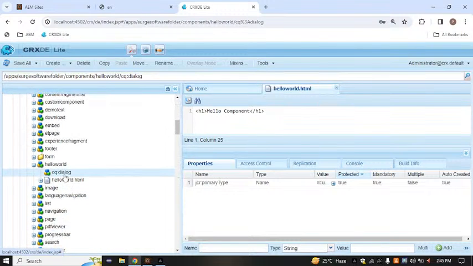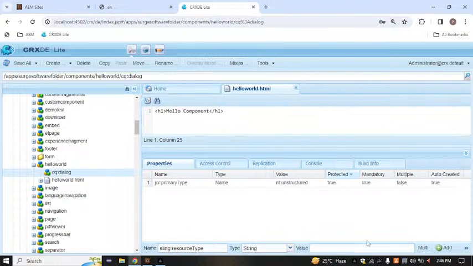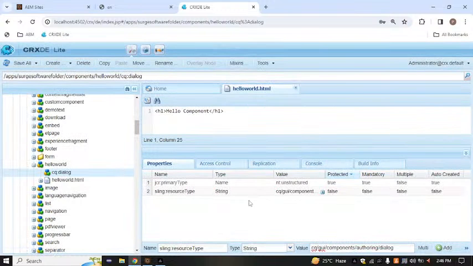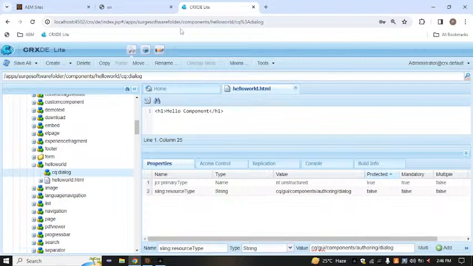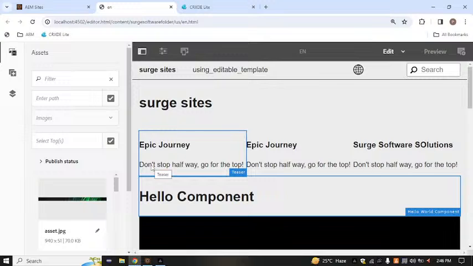But how can we paste it? Click here. To inherit this, we have to use one property, that is sling colon resource type. That's it. After that, simply paste it. But the thing is, we already know that we don't need an absolute path. Why? Because your Sling already knows this path. So if it is relative, that is also okay. Remove this and simply add. Now what we have done, we have created a CQ dialog. That's it. Now come here, configure it. Nothing has opened. That's okay.